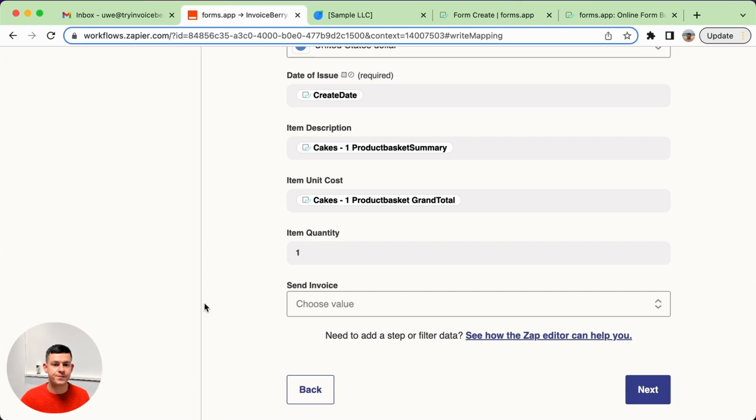Do you want to automatically send the invoice, or do you want to just create a draft in InvoiceBerry? So if you say no, you just create a draft in your InvoiceBerry account. If you say yes, it will also automatically send the invoice to your client.